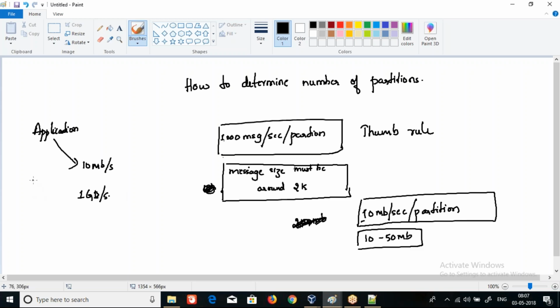So if your throughput is required to be 1 GB per second, which would be very rare, how many partitions would we require? If it is 50 MB per partition, 100 MB will be two partitions, so 1000 MB is nothing but 20 partitions. So if you want to achieve a throughput of 1 GB, you need 20 partitions.